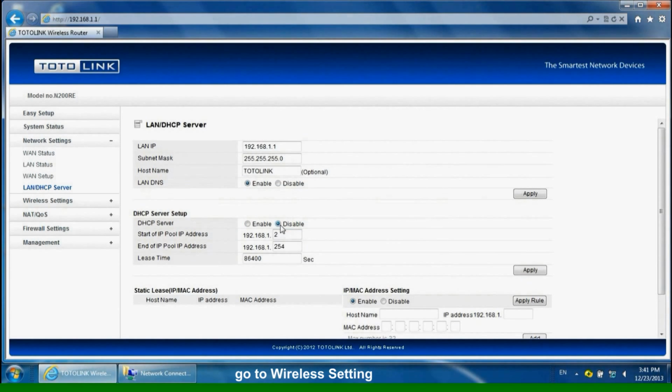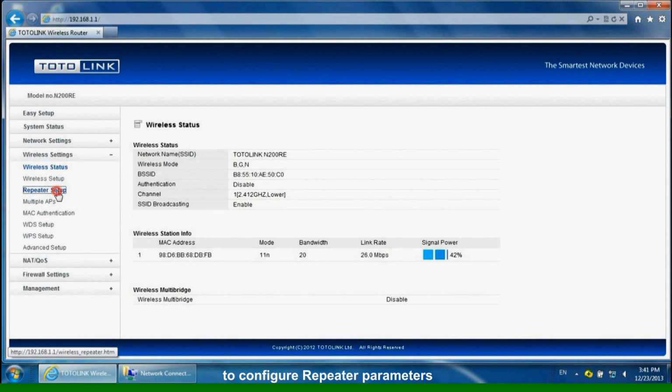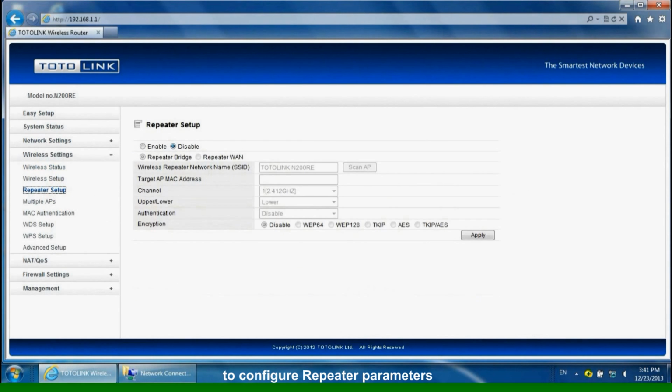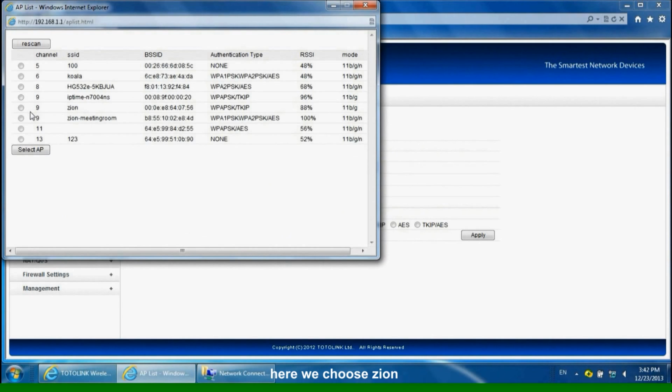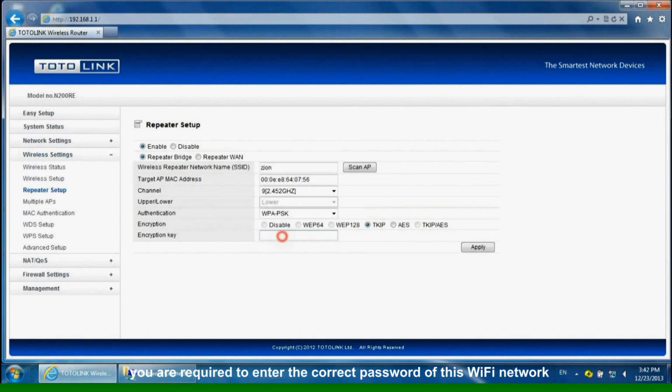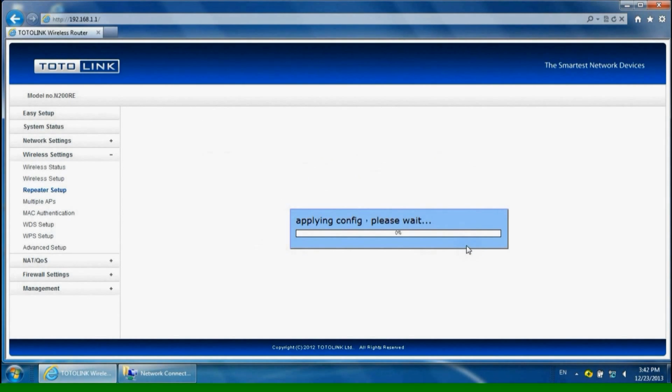Go to Wireless Setting, Repeater Setup to configure repeater parameters. Enable the repeater function. Choose repeater bridge. Click Scan AP to search for the SSID of your current router. Here we choose Xeon. Click Select AP. You are required to enter the correct password of this Wi-Fi network. Click Apply.